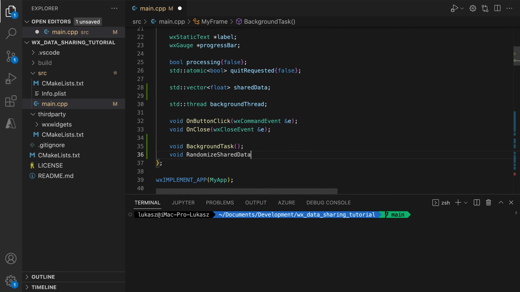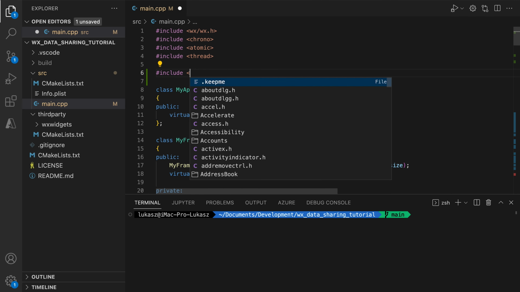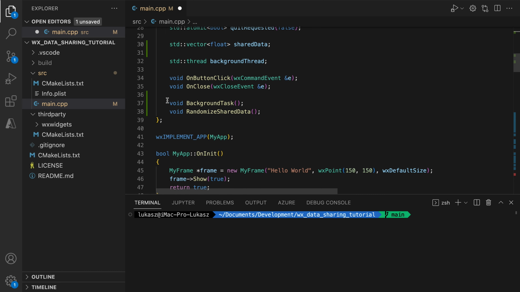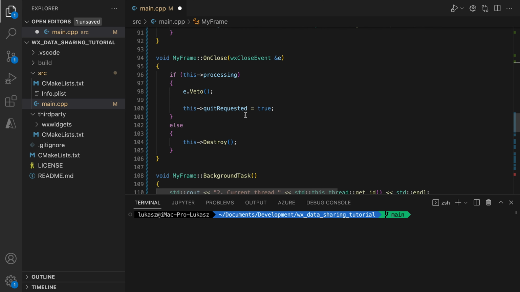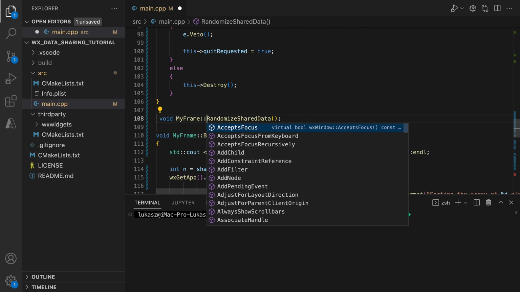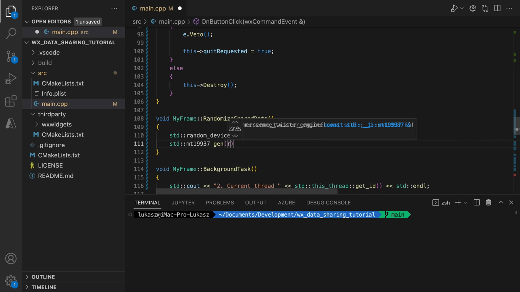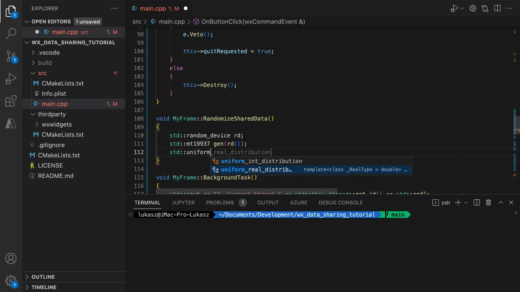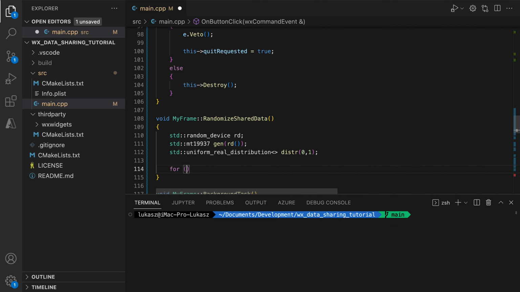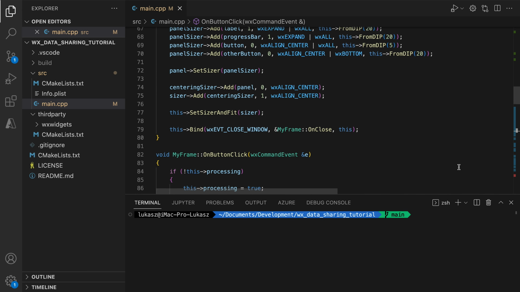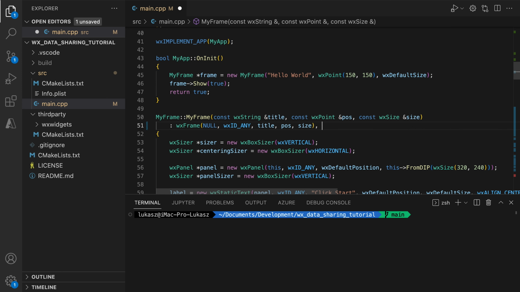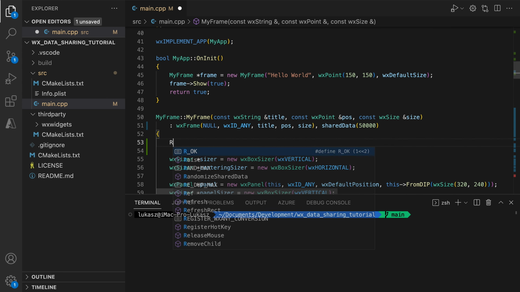Next comes the initialization of our array. As we want it to contain random data, the process is a bit more elaborate than before. We create a random device and a Mersenne Twister random number generator. Then, using a uniform distribution of real numbers between 0 and 1, we initialize the array in the loop. We move to the frame's constructor, where we allocate the shared array and fill it with random numbers.